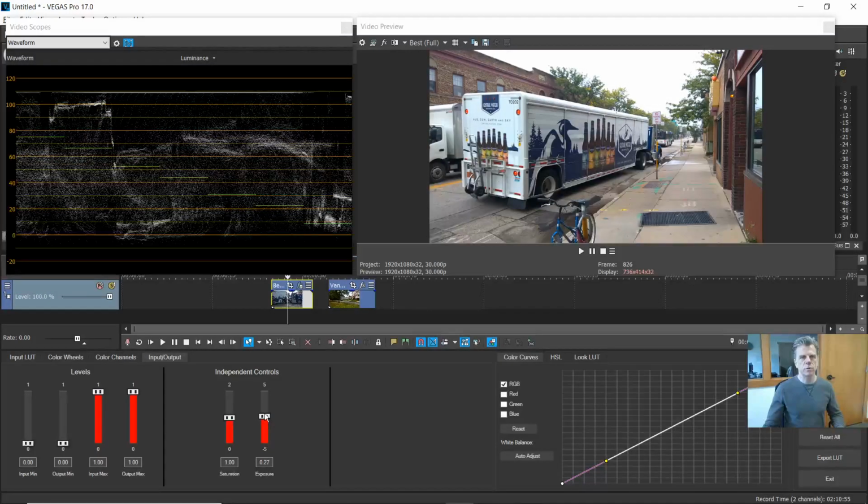So if I bring the exposure up, now I've brought those light areas up to my 100 line, and I've spread out my brightness levels a bit, and I have a brighter, more vibrant piece of video. And maybe that's the only correction you need.